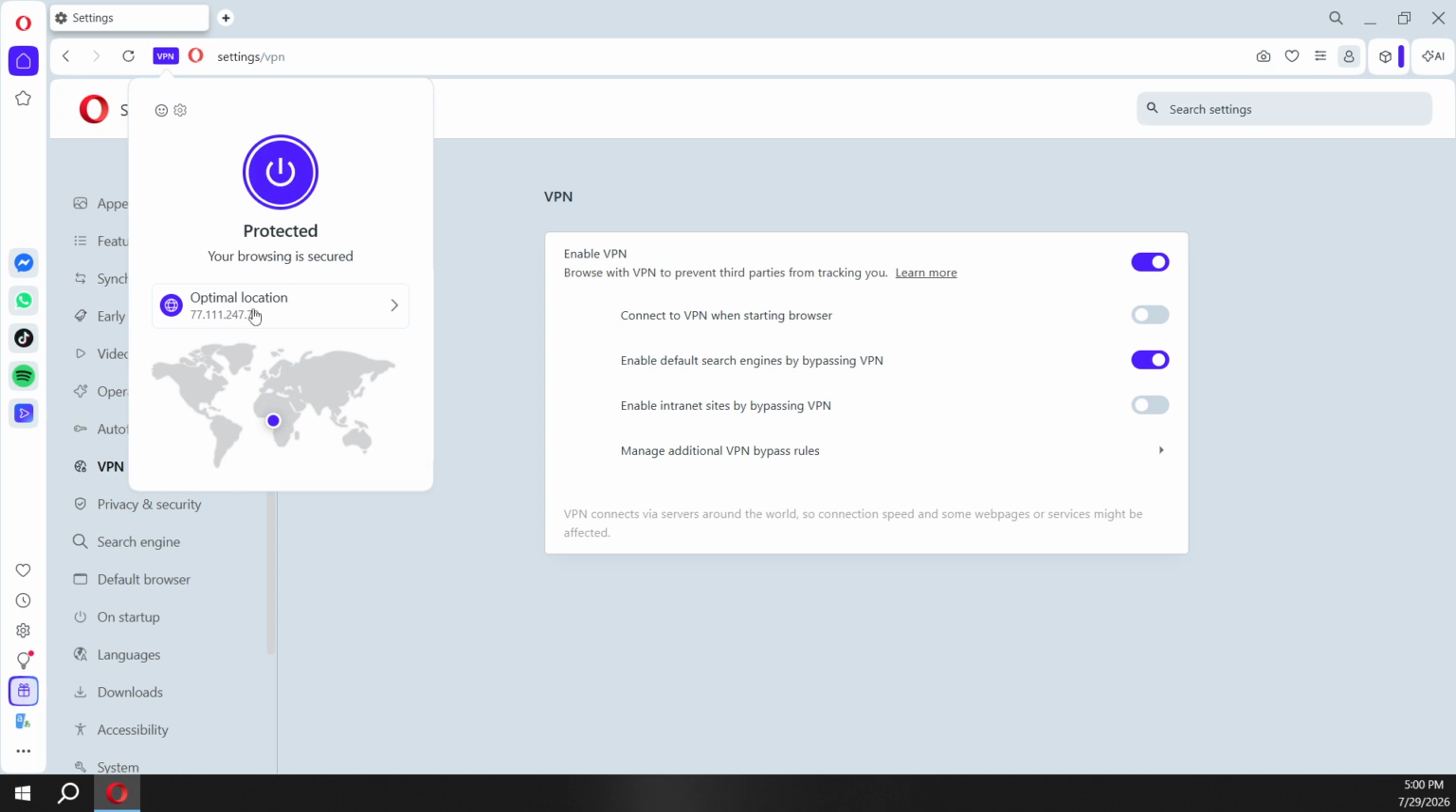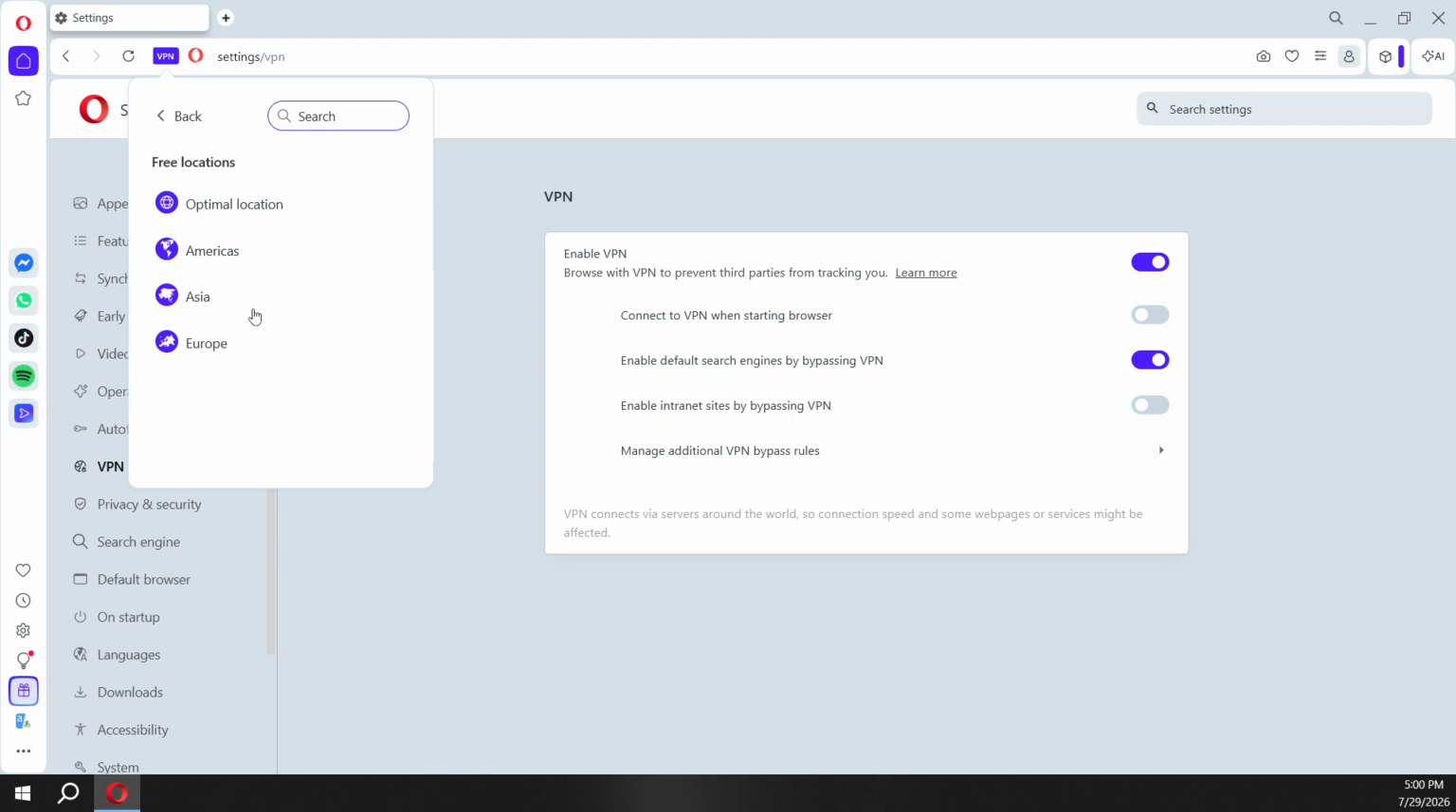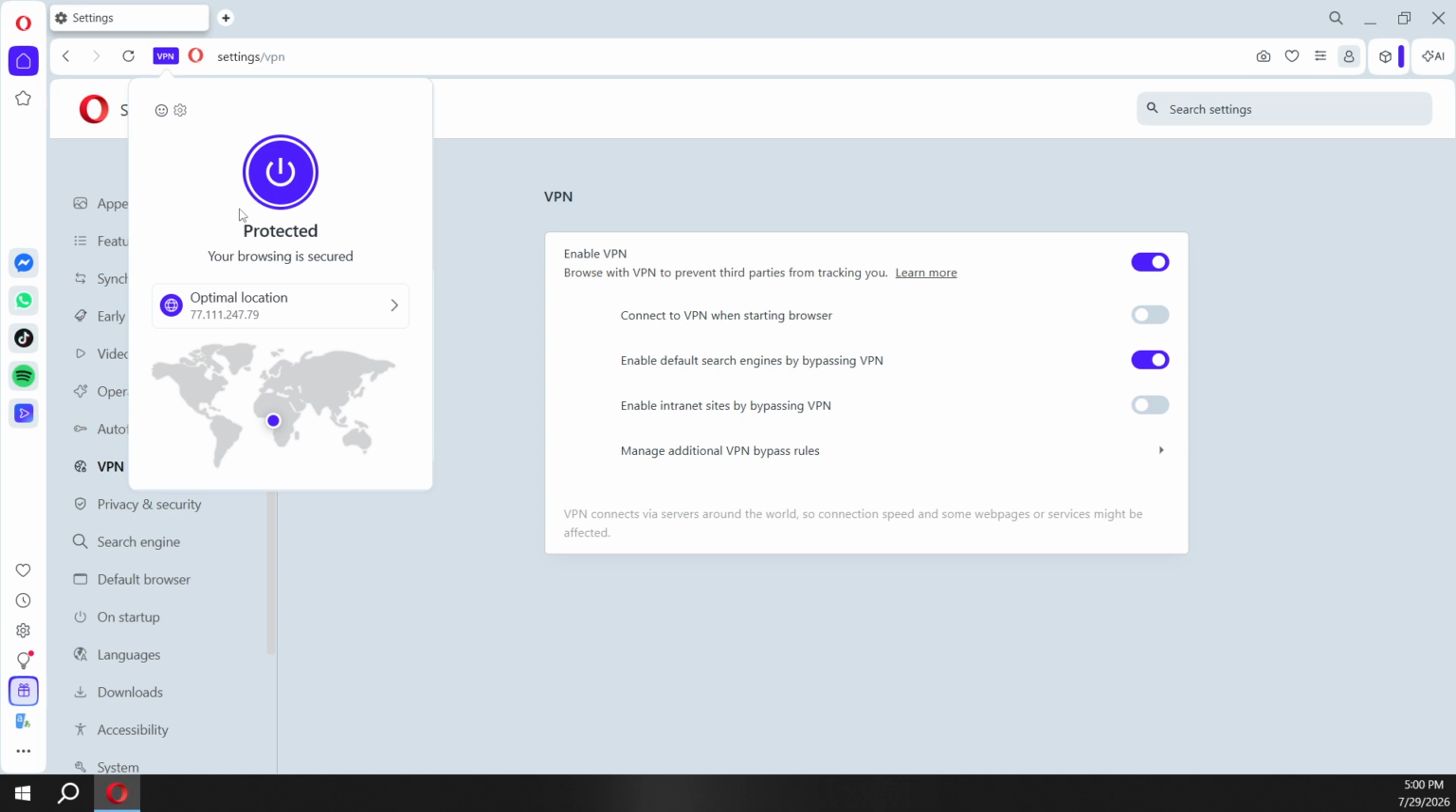You'll usually see choices like Optimal, Americas, Europe, or Asia. Optimal lets Opera pick the nearest available region for the best speed, while selecting a specific region can help when a site expects you to be in that part of the world.